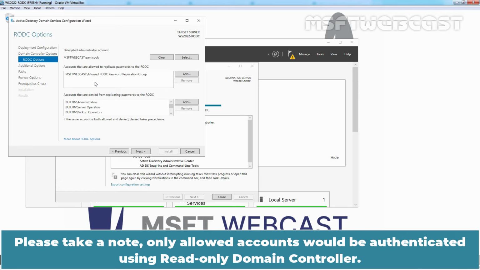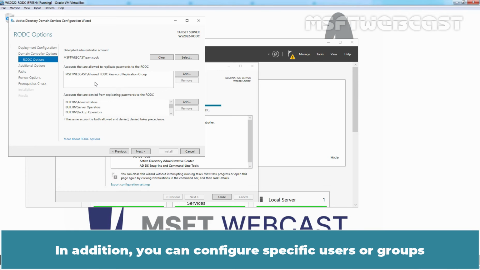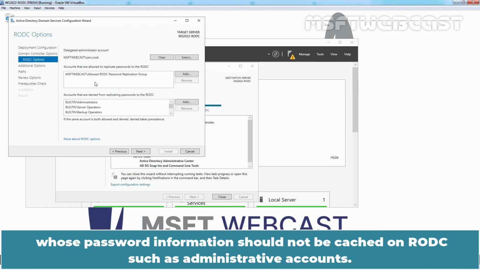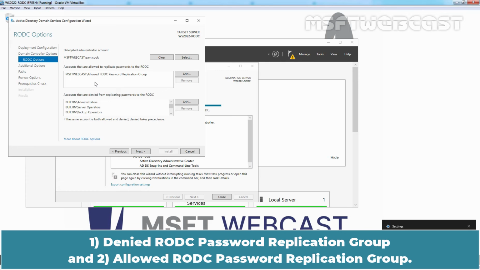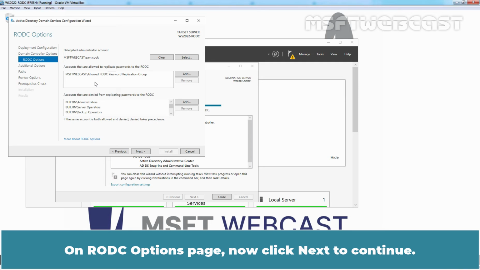Please take note, only allowed accounts would be authenticated using the read-only domain controller. In addition, you can configure specific users or groups whose password information should not be cached on the RODC, such as administrative accounts. To allow enterprise-wide configuration of the RODC password replication policy, Windows Server 2022 creates two security groups, Denied RODC Password Replication Group and Allowed RODC Password Replication Group. On the RODC options page, now click Next to continue.